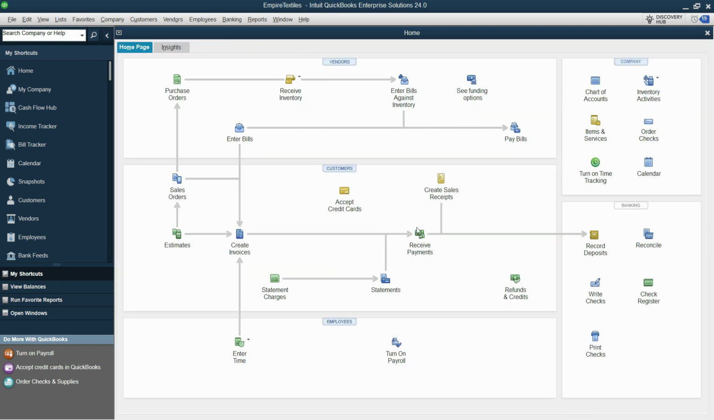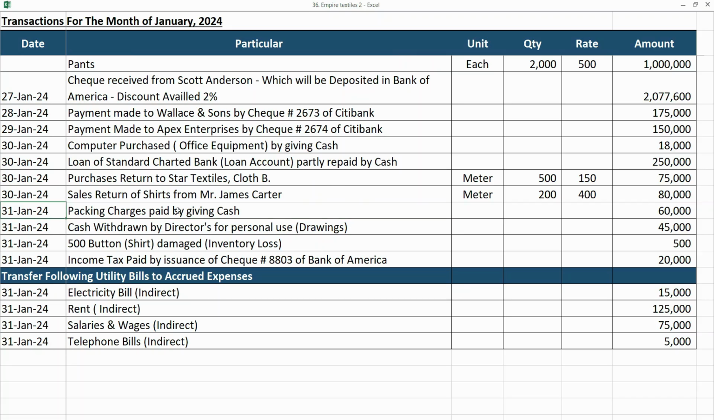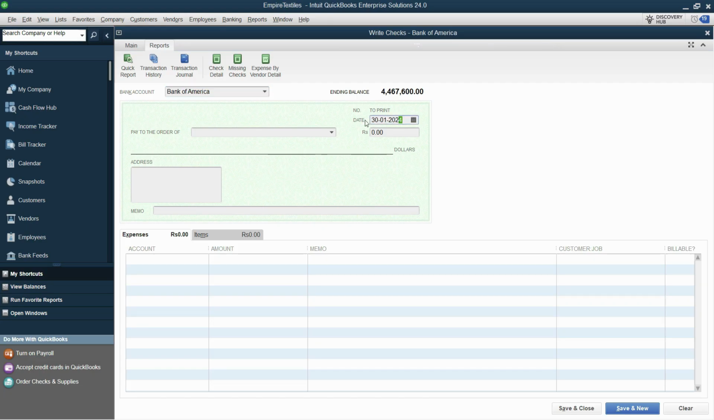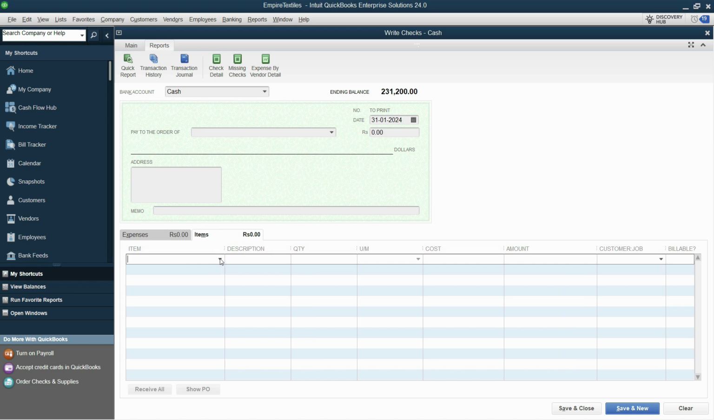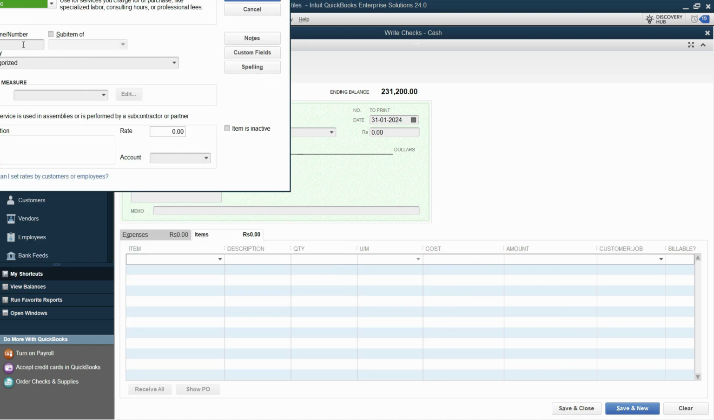Here we are paying by cash. So I'll enter it through write checks. And there is no vendor mentioned here, so we will also not enter any vendor. Let's put the date, and we are paying by cash. And I'll go to items and select add new and select service here.